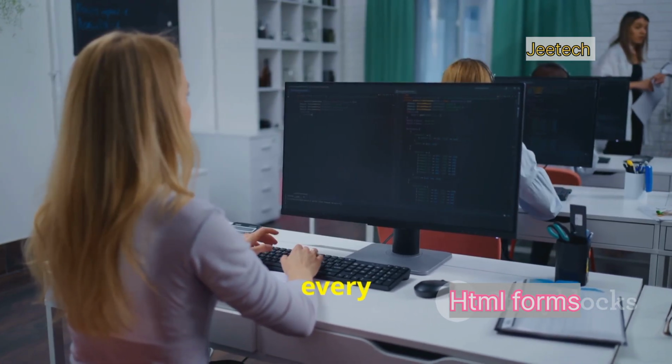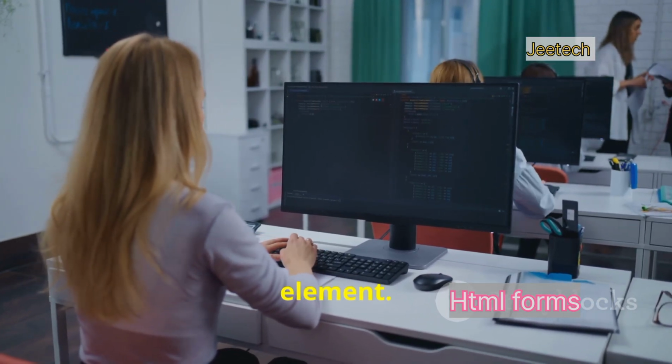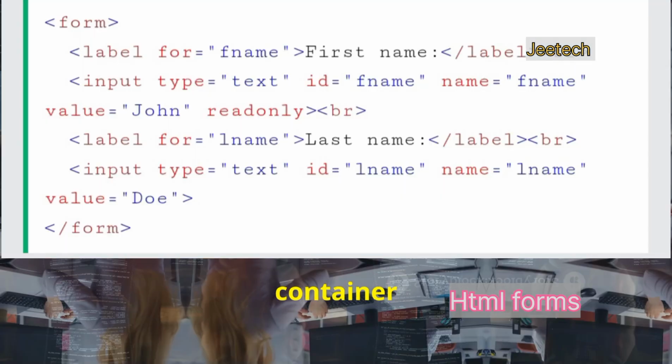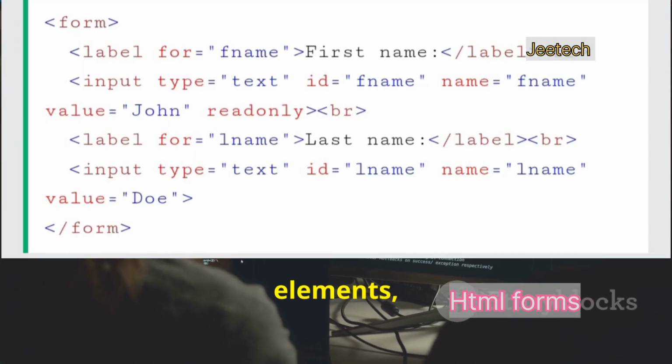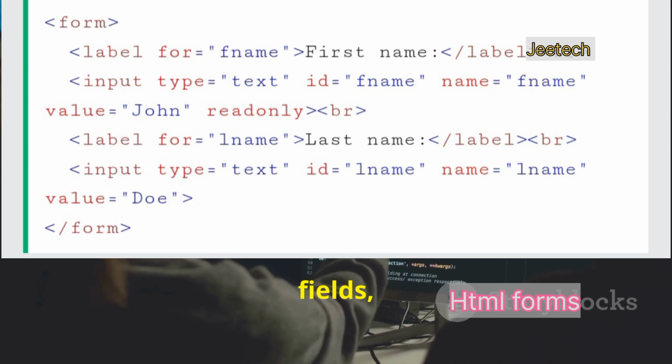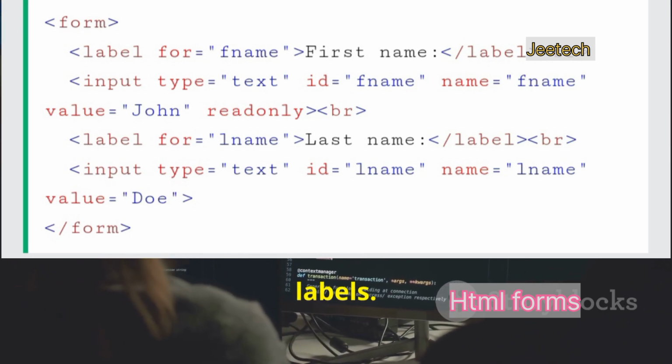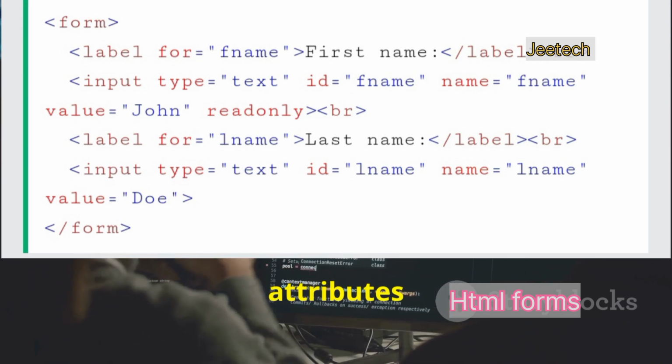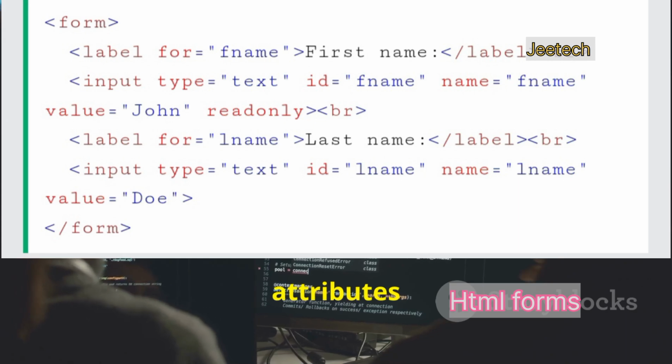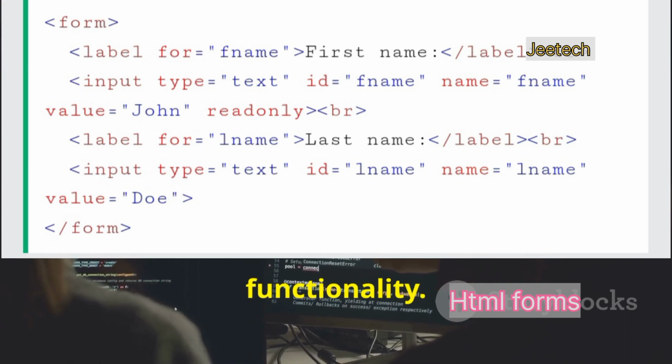At the heart of every HTML form is the form element. Think of it as the container that holds all the other form elements, like input fields, buttons, and labels. The form element has two essential attributes, and these attributes are crucial for the form's functionality.